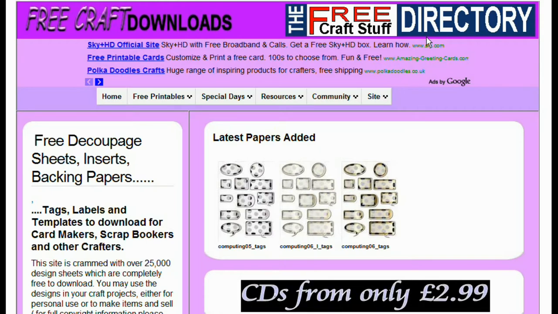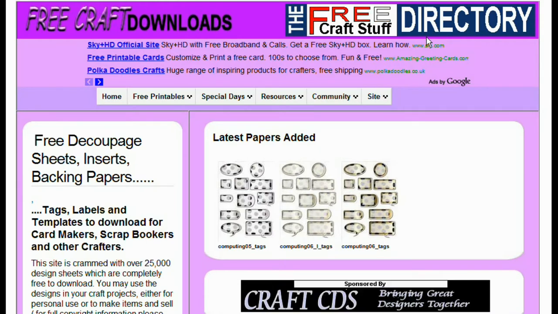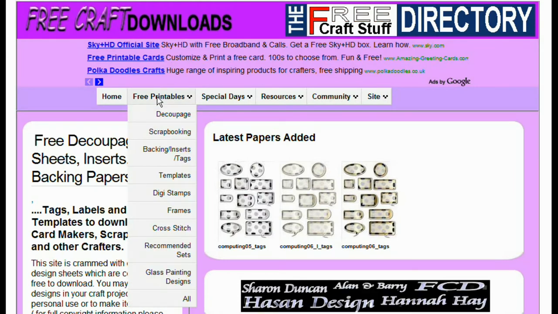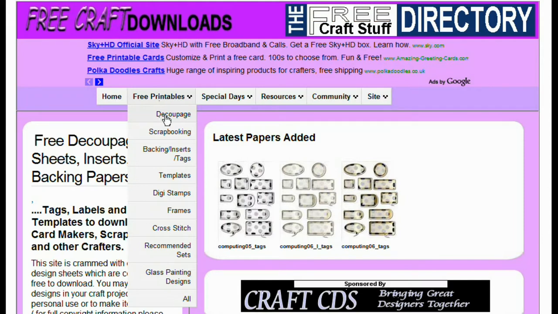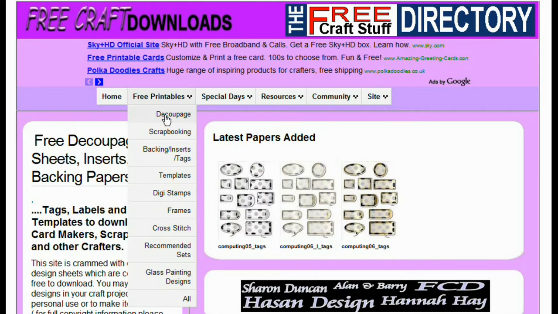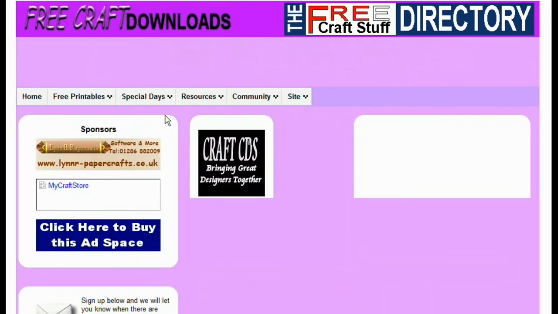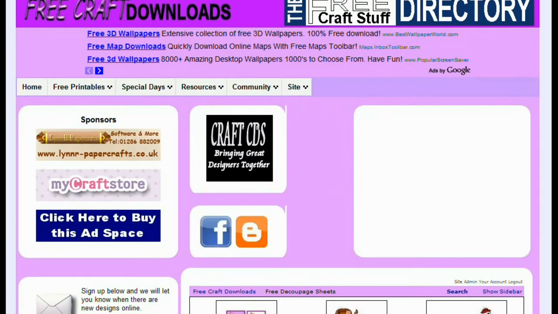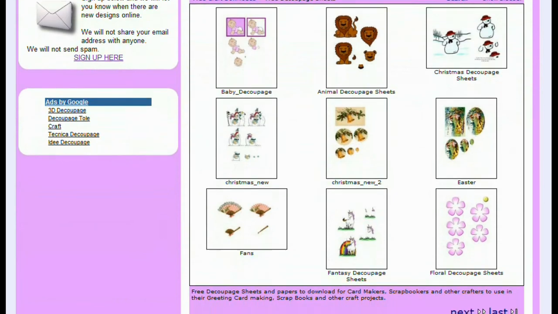Okay, without further ado, let's look at this week's first set of free papers. They're all pyramid papers with an Easter theme, so obviously we've put them in the decoupage section. Now don't ask, we will sort that out at some stage. Let's scroll down, and you'll see the new Easter section there.